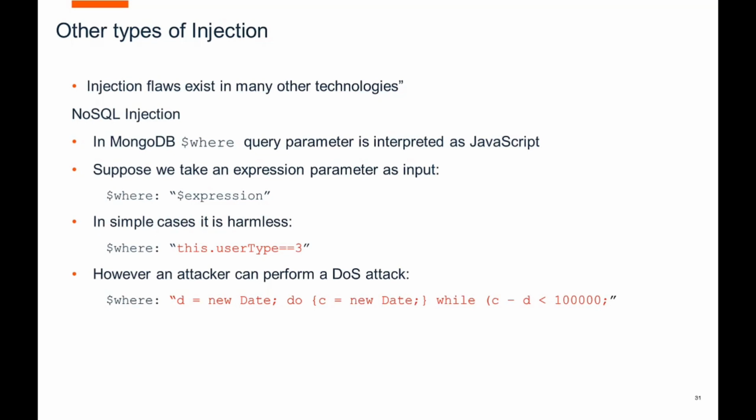A lot of applications now use NoSQL technology, and you may think that the likelihood of injection is reduced there, and it is. However, even in NoSQL databases, there are places where you have expressions or little pieces of script that can be used. If you allow user input to reach that functionality unchecked, then injection can happen.